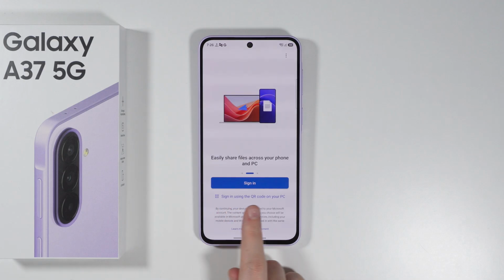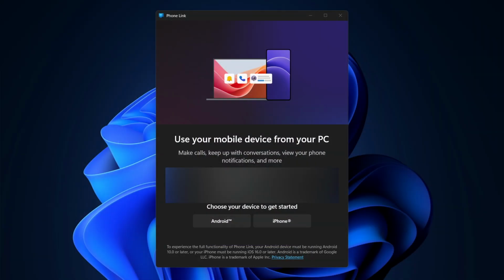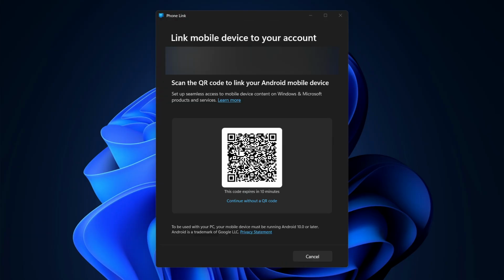you can just sign in using the QR code, which is definitely the more convenient way to do so. And in order to get the QR code on your Windows computer or laptop, you want to open the Phone Link app, which should be pre-installed, and then in here you want to continue by choosing the Android option. Then you should be able to get the QR code.